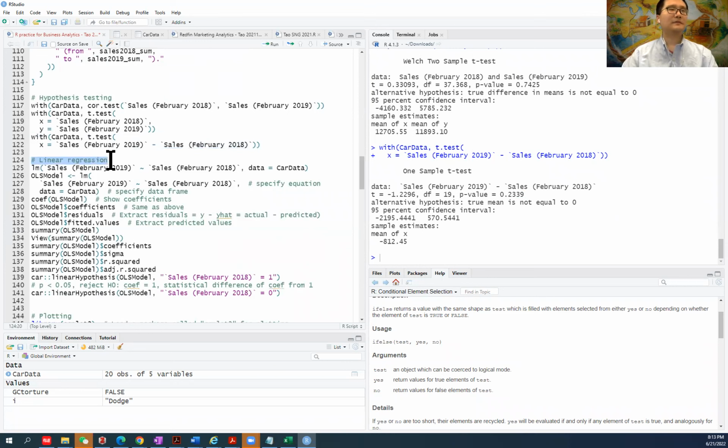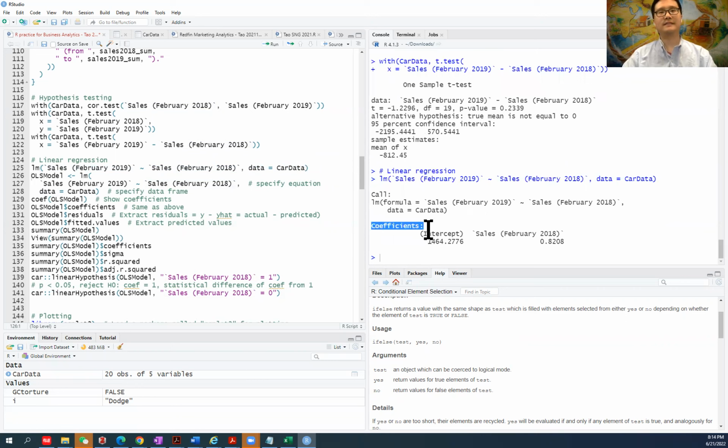Well, you can also use R to do linear regression, which can also be done in Excel. But in R, we can simply make it in one line. For example, if we want to estimate the sales in 2019 based on sales in 2018, we simply use a linear model. In the parentheses, we give a formula where left of the tilde symbol is the y variable, the outcome, and right of this tilde is the x variable, the explanatory variable. Then we designate the data source as the car data frame. Then Control Enter. It gives us the coefficient estimates.